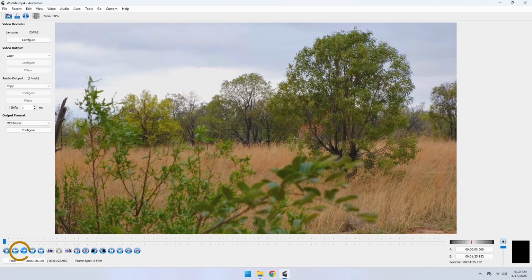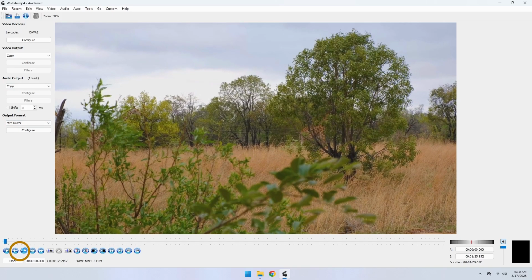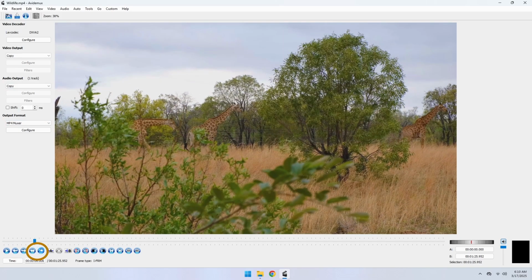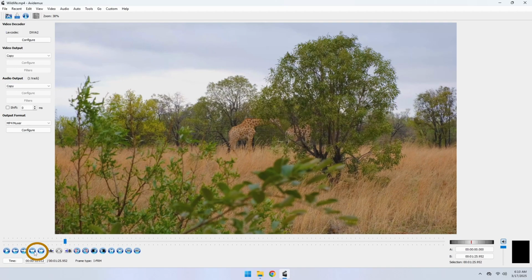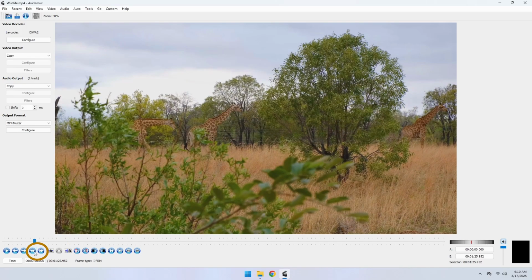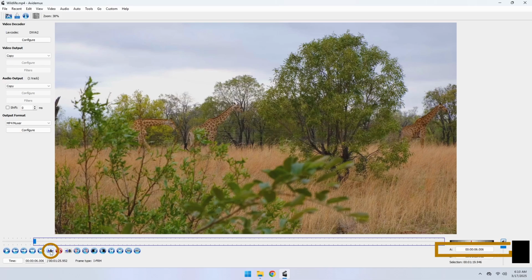We can move between frames using the left and right arrow keys. To jump between keyframes, use these double-headed arrow buttons or the up and down arrow keys on your keyboard. In this example, I want to keep the original encoding, so I'll mark the starting point at a keyframe. When I do that, the timecode will be updated to reflect the new starting point at the marker.